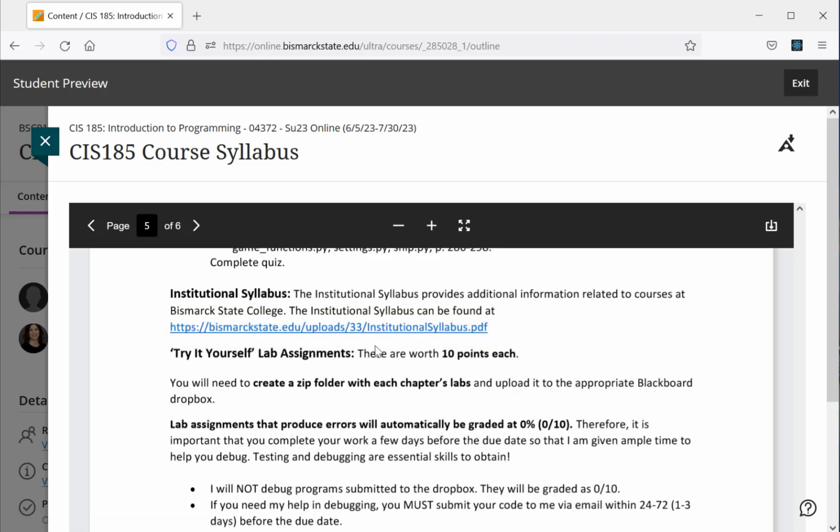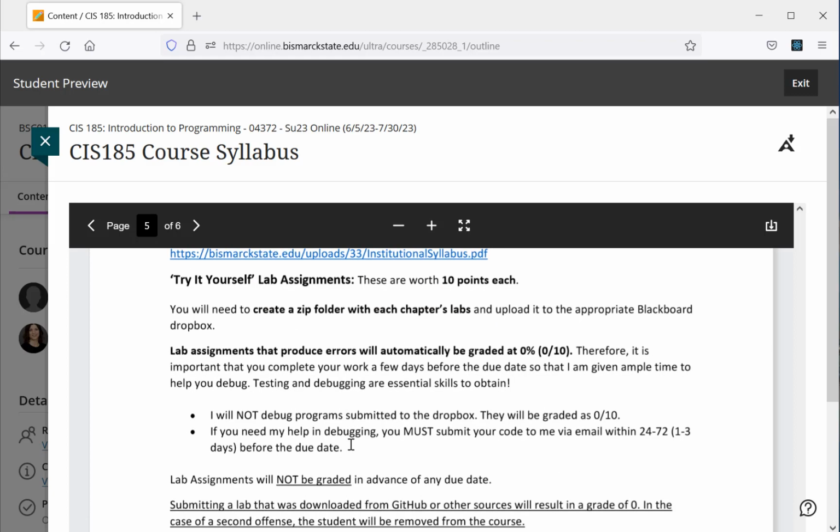Try it yourself lab assignments. These are worth 10 points, and I'll show you these when we look at chapters 1 and 2. You're going to create a zip folder with each chapter's labs. For example, chapter 2 has 4 separate labs that are assigned. You'll create one zip folder that will contain all 4 of those labs, and then you'll upload that one zip folder to Blackboard.